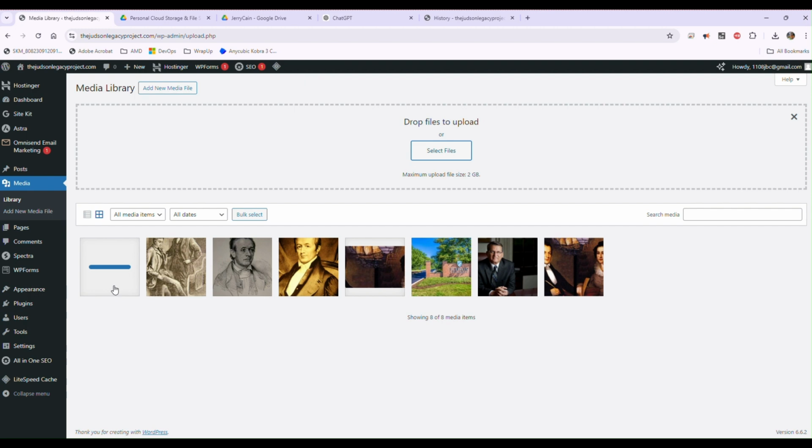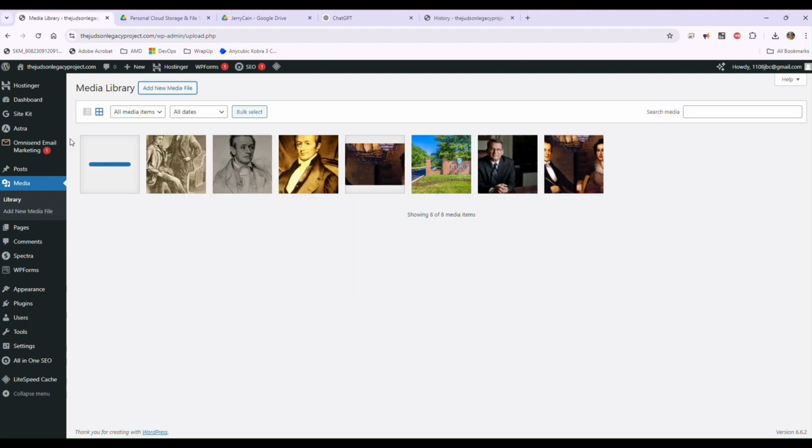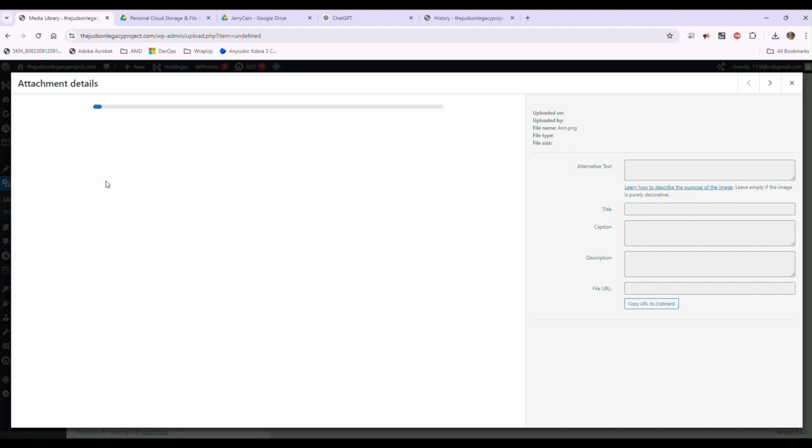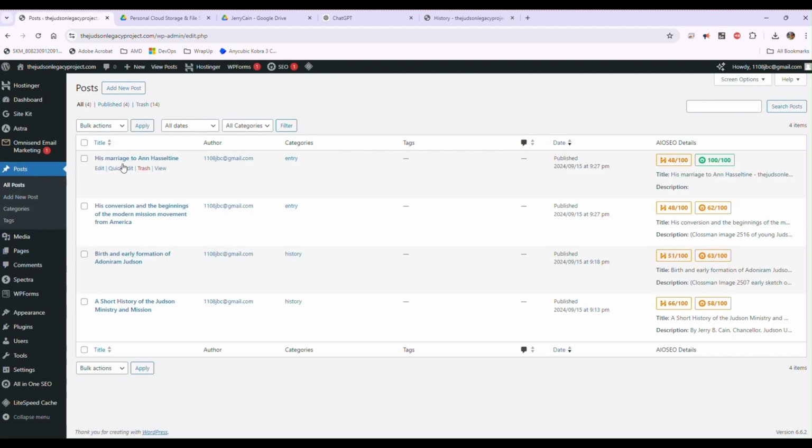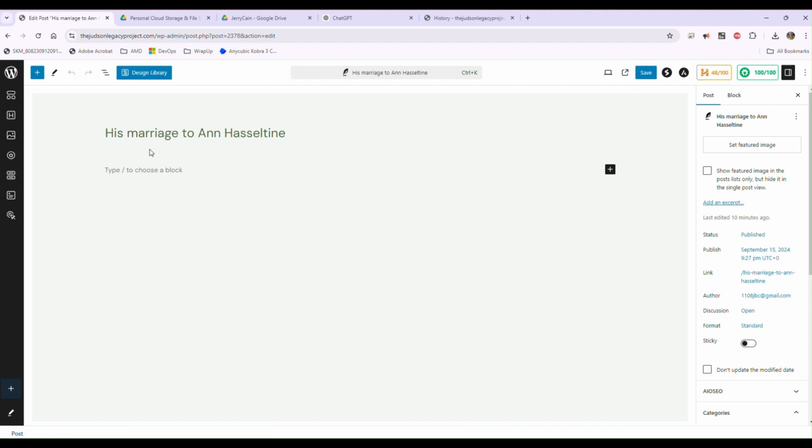Once it's there, it should show here. Oh, it's still downloading. Okay, there we go. Once it's there, then I'm going to go to my post. So I'm going to go ahead and make a post. I've already started, but you would normally just say add new. But I'm going to go into this one, since I've already added the title.